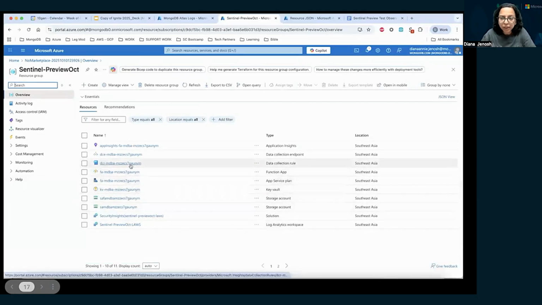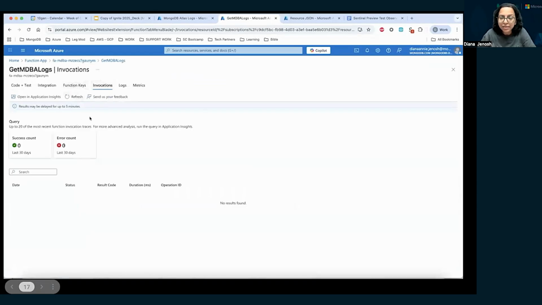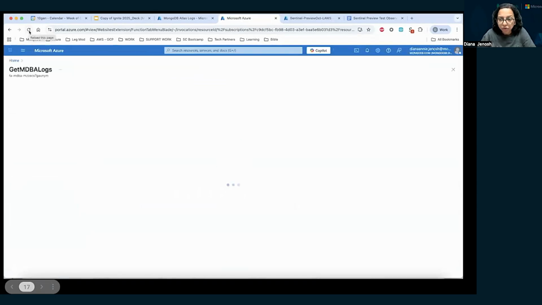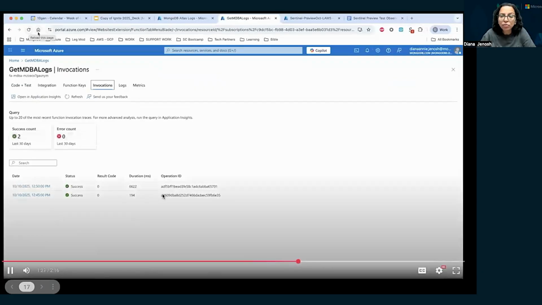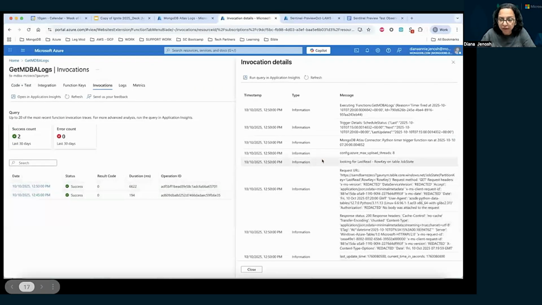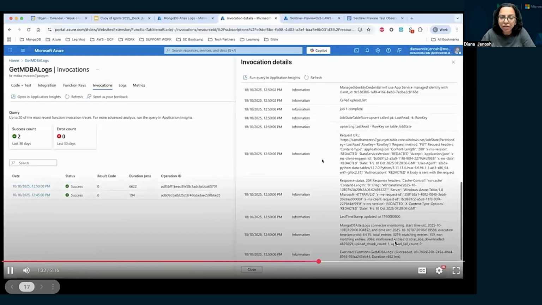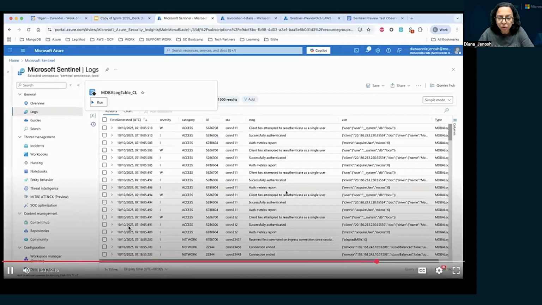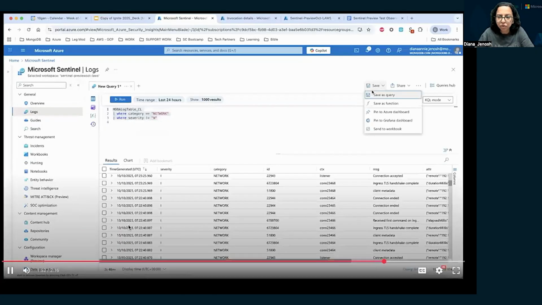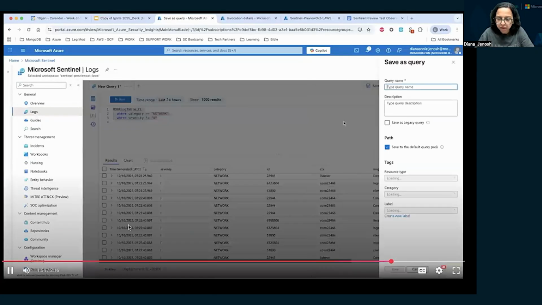We can go to the Azure function and check its invocations. On refresh, you can see that the function was invoked based on the frequency that had been set, in this case 5 minutes, and logs have started flowing into Sentinel. In Sentinel, you can see that a custom log table was created for MongoDB Atlas logs.